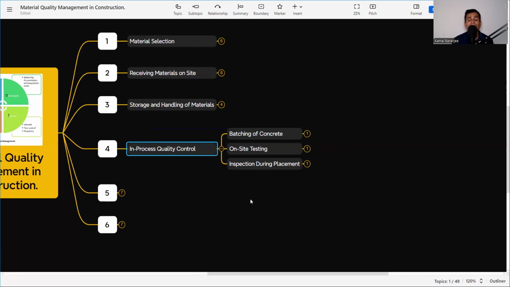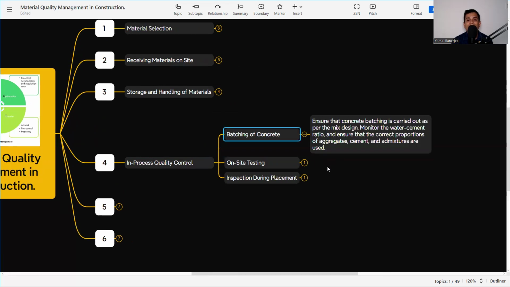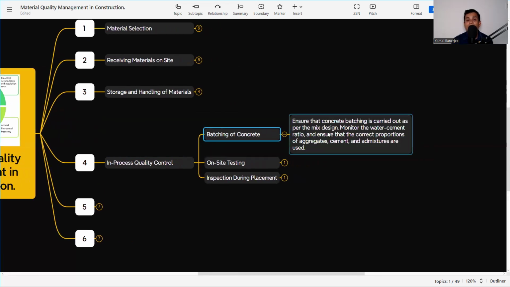Now, what is in-process quality control? Whenever the work procedure is continuing on the site, at that time we need to check the material quality itself. For example, the batching of concrete, with on-site testing and inspection during placement. Ensure that the concrete batching is carried out as per the mix design, monitor the water cement ratio, and ensure that the correct proportions of aggregate, cement and admixture are used.